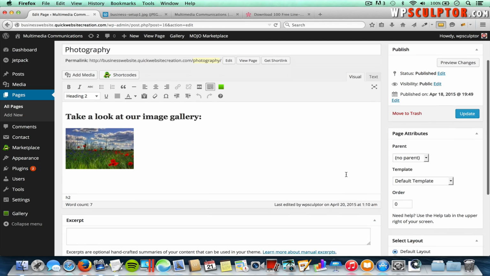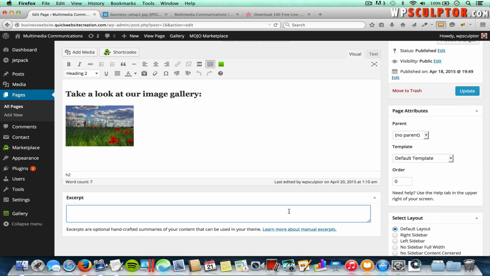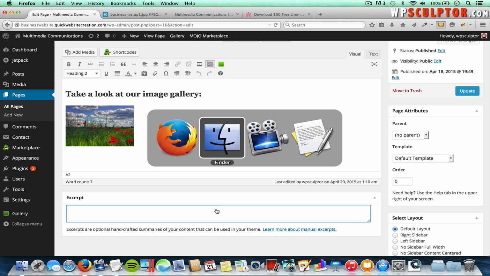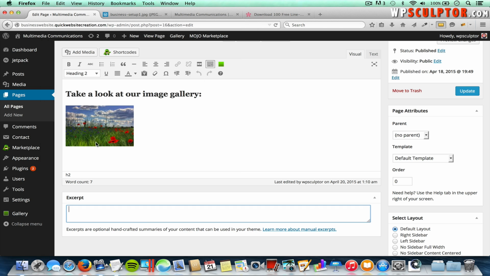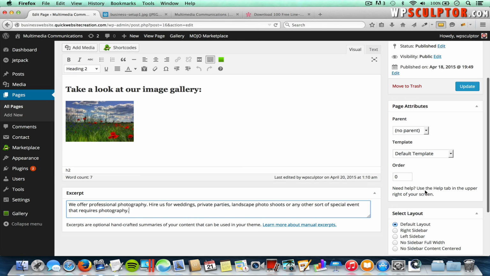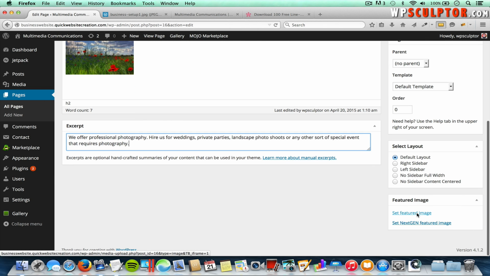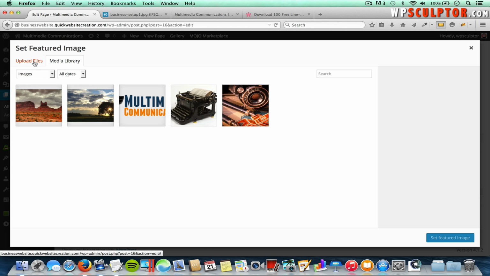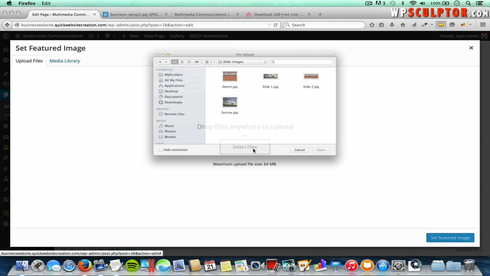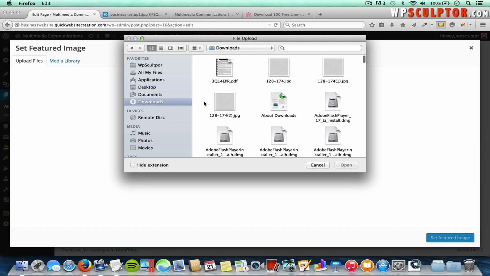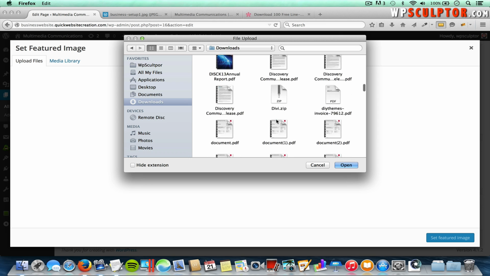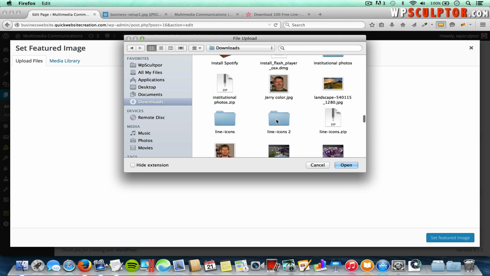Then we'll click to minimize that, and then we'll add the excerpt for our photography page, and this is what's going to show up on our front page using the Services Widget. I'm going to copy and paste some text here. Paste that in, and then I'm going to scroll down and click on Set Featured Image. And this time I'm going to click on Upload Files, and then I'll click on Select Files, and I'm going to find the folder on my hard drive that's got the icons that we just downloaded, and I've got them in my Downloads folder, and I've got them in a folder called Line Icons.